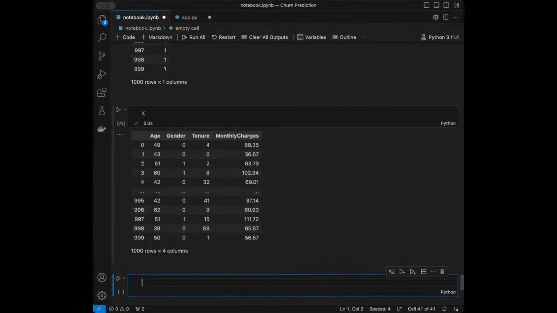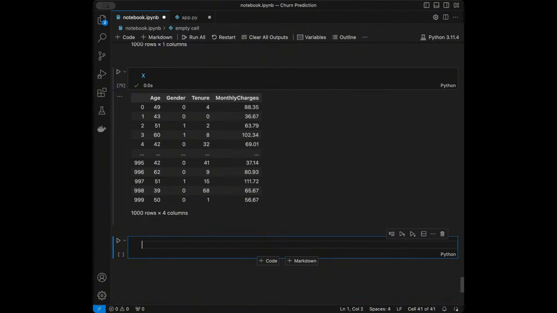Now we are going to do the train test split for model evaluation. By the way, if you are not familiar with these machine learning concepts, you can check my machine learning tutorials playlist on the channel where I have more than 40 machine learning tutorials. I explain all this stuff.